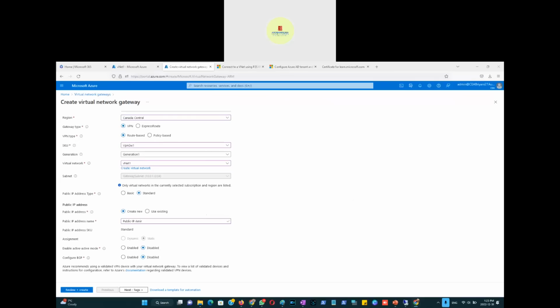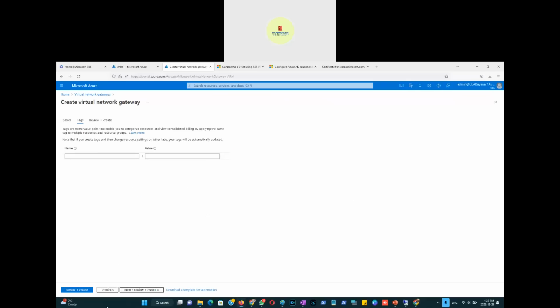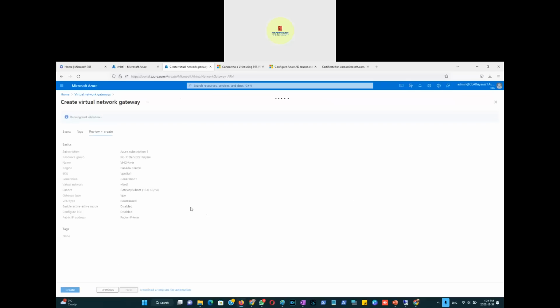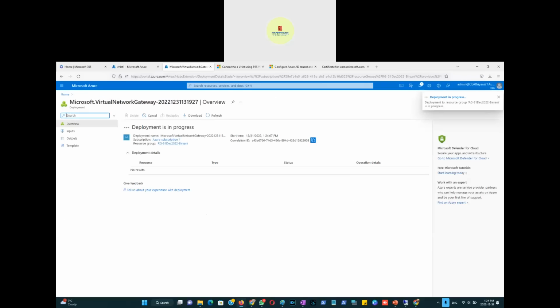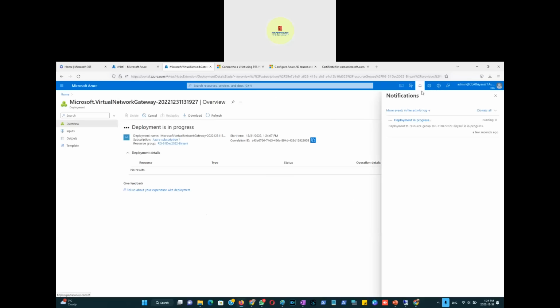Once all that is configured, we go ahead and click Tags. Tags, nothing here. Review plus create. Validation passed, and it is getting created. So right now it is getting created. Oh man, 124. I hope we are able to finish it in time.